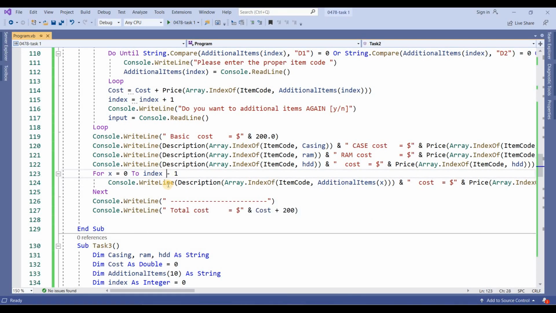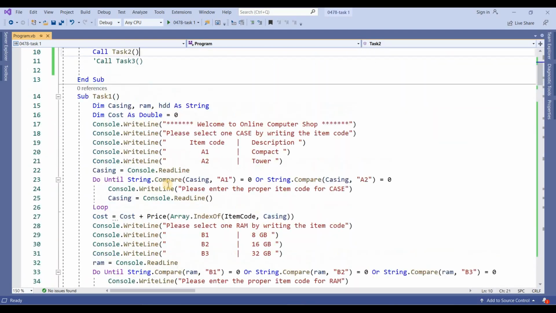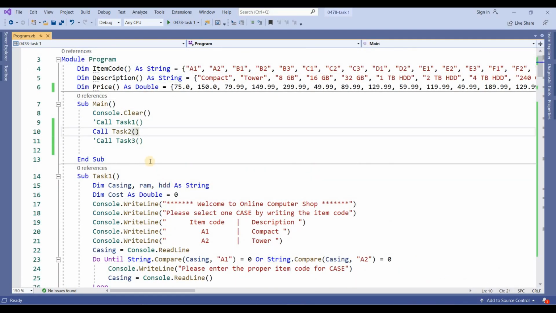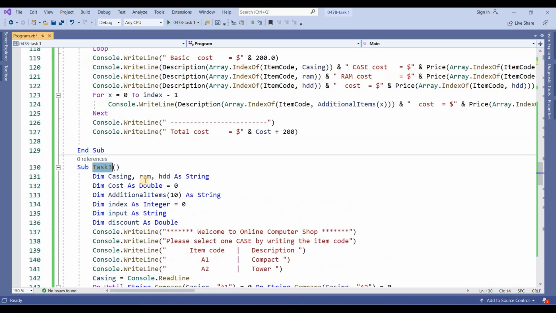Now I will open task number 3. I'm going to the main function. This is my main function. I will comment out task number 2, so it will not be executed. Now I will open task 3, call task 3. I will right click on task number 3 and go to definition. It will move to that subroutine.